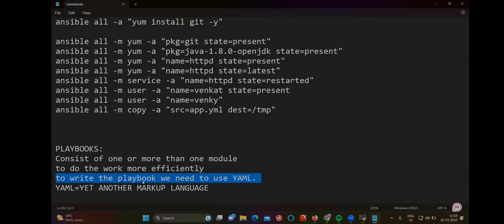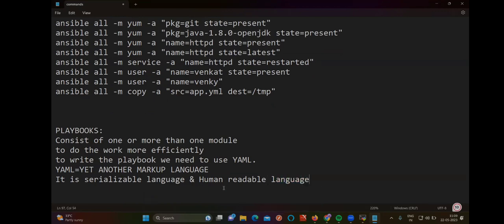To write the playbook, what do we need to have, sir? YAML. YAML means yet another markup language. It is a serializable language as well as a human readable language. Is it clear, sir? YAML is serializable as well as human readable language.